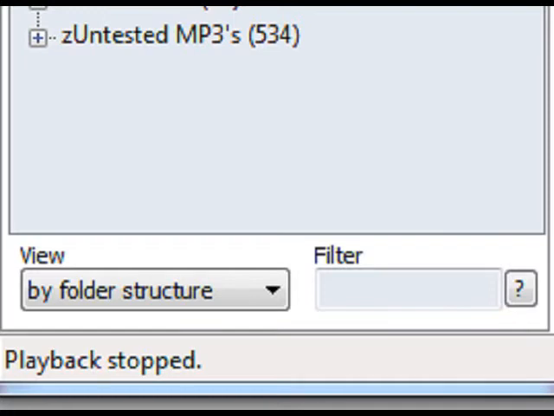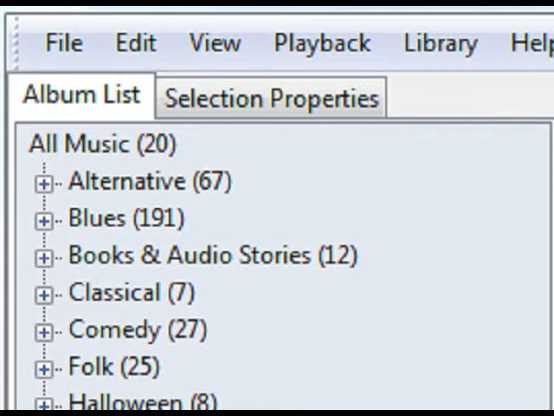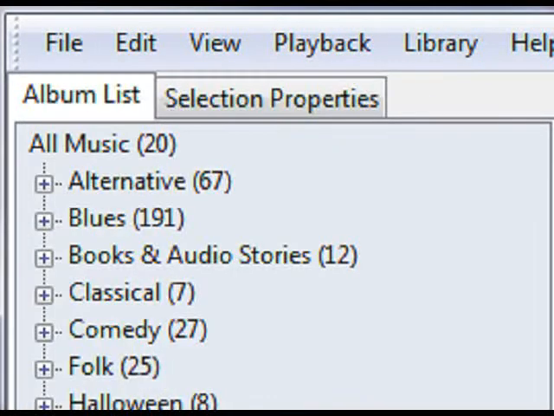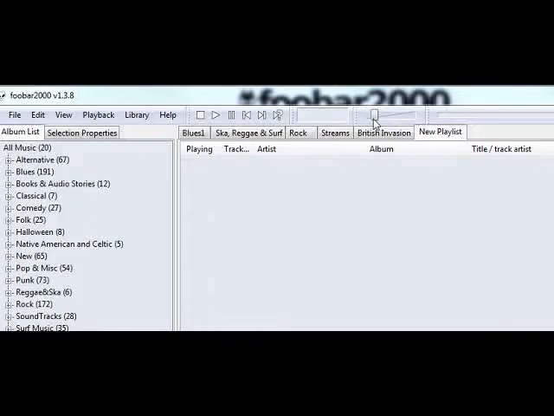Let's say you want to create a playlist for a particular program you're going to do. What you would do at that point is say file, new playlist, right there. You see that? Okay, boom. It'll create a brand new playlist on that side over there. Now you see the new tab, new playlist, on that side.